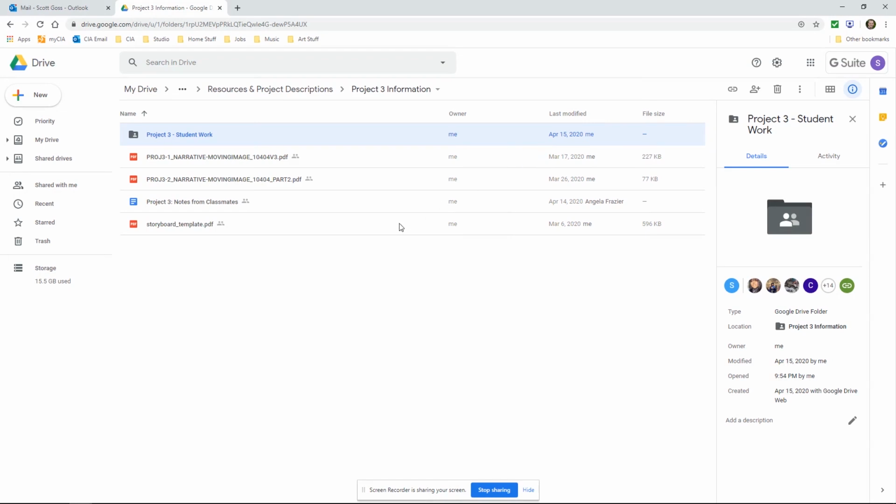Hello class, this is a quick tutorial to show how to upload your project for project 4, your interactive HTML, to an online web hosting site where we will be able to each preview each other's projects, right?